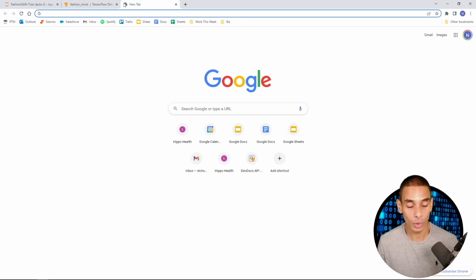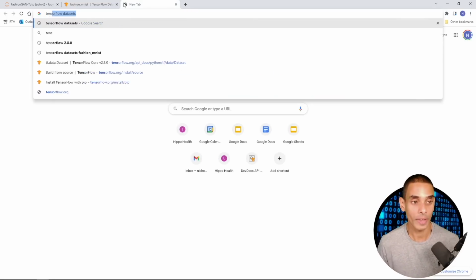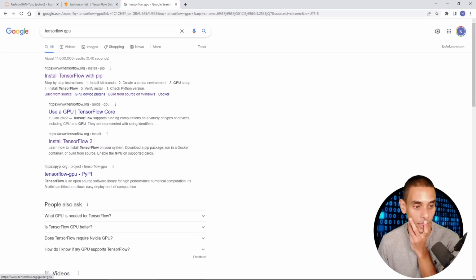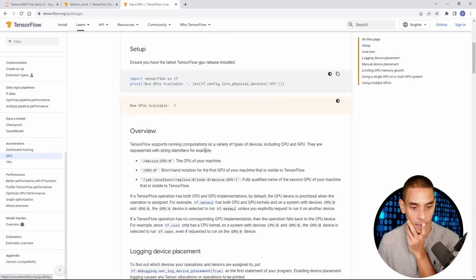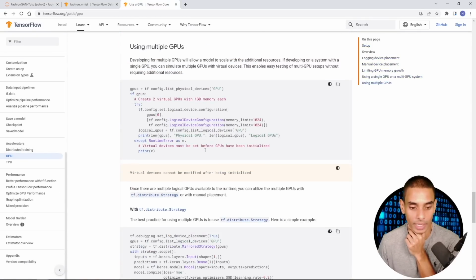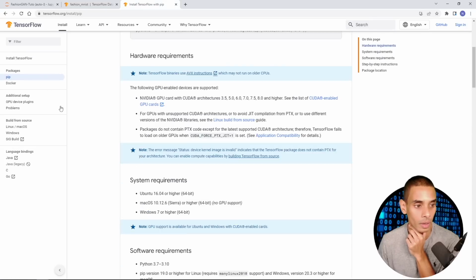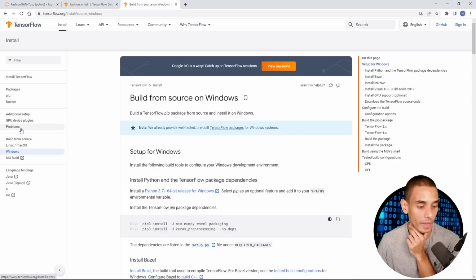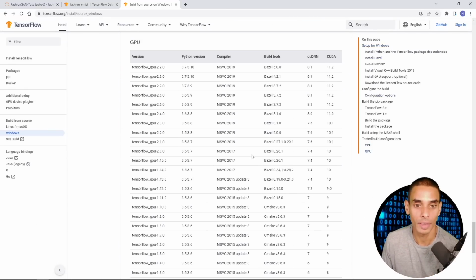So I've probably shown this a billion times, but I want to show you just once more. If you type TensorFlow GPU into Google and take a look at use GPU, there should be, I'm not sure if it's on this page, but no, it's not on this page. So there's actually a compatibility guide. Here we go, it's down here. Over here on the left-hand side, build from source shows you. If you scroll all the way down, this gives you the configurations that you're going to need.